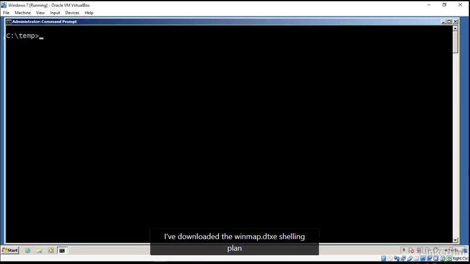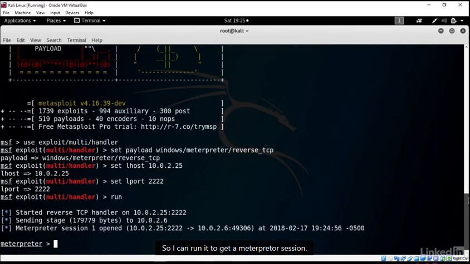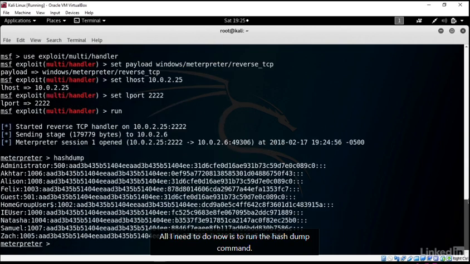I've downloaded the winmet.exe shell implant to my Windows target, so I can now run it to get a Meterpreter session. And I've now got a Meterpreter session running between my Windows target and my Kali system. All I need to do now is to run the hash dump command. And we get the hashes.